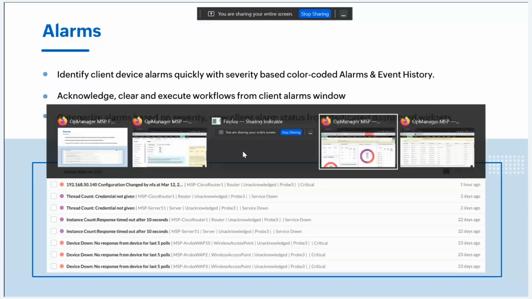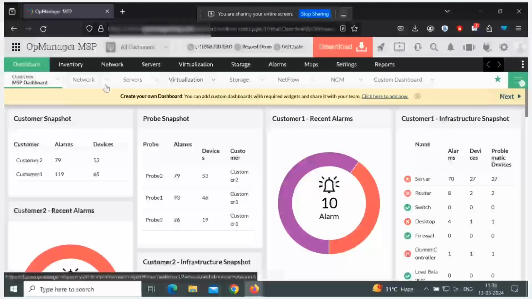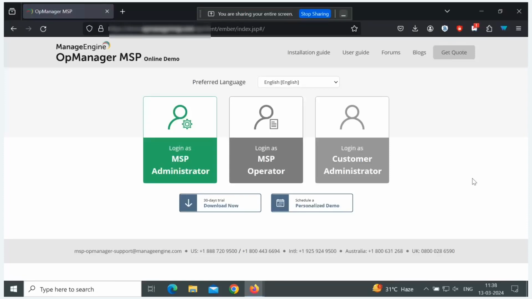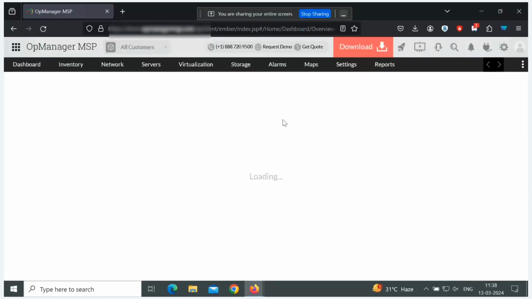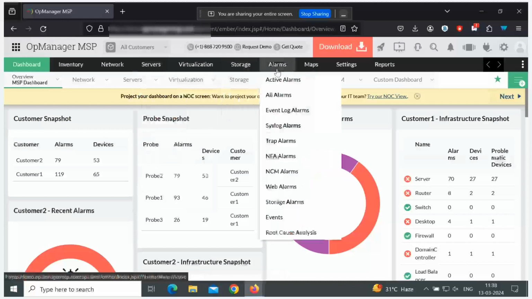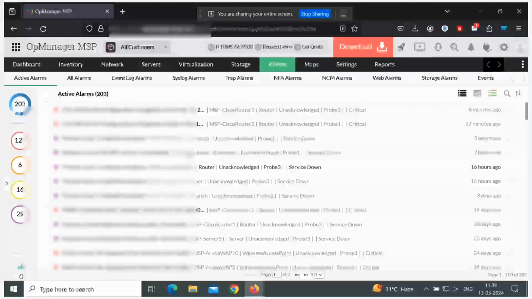So let's go back to the UI and see this again. So here, from the dashboard, let's go to the alarms section.